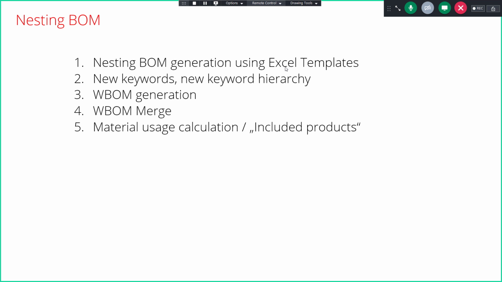So we can generate BOM after the nesting using the same workflow. It means that we're using Excel templates in order to define how the BOM will look like. Of course, we added some new keywords and new keyword hierarchy, which allows you to have the best control possible. And you can generate the BOM files in order to merge them or to manipulate them in a different way. So we will speak about this function later. And also you have an option about the material usage percentage and included product, which means you will get an assembly list which contains those nested parts.